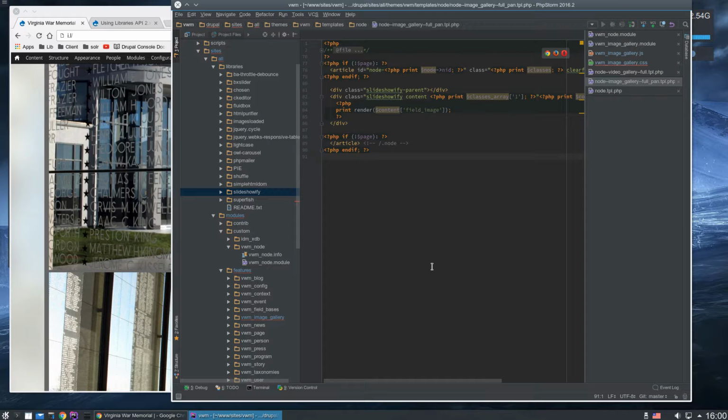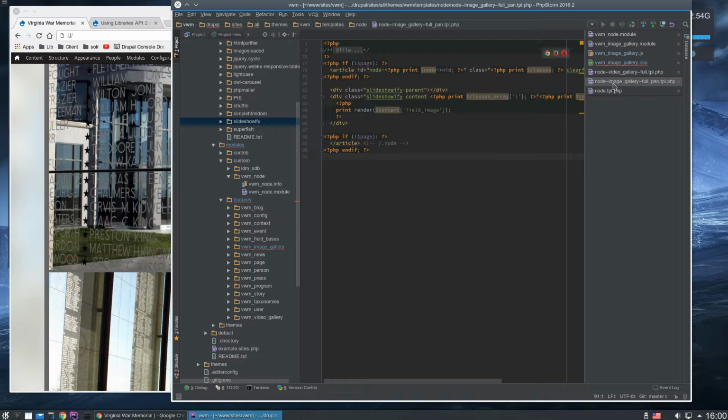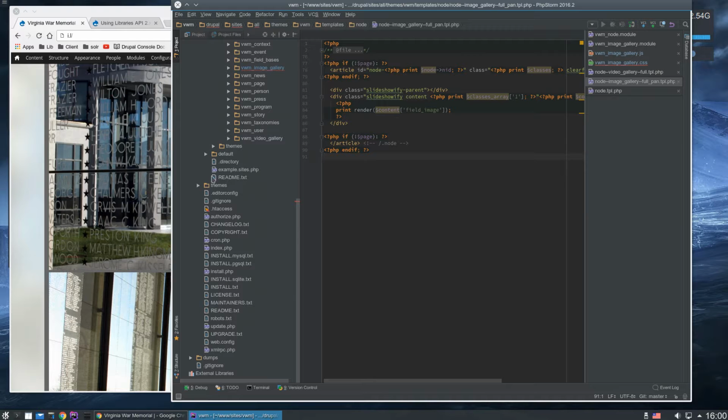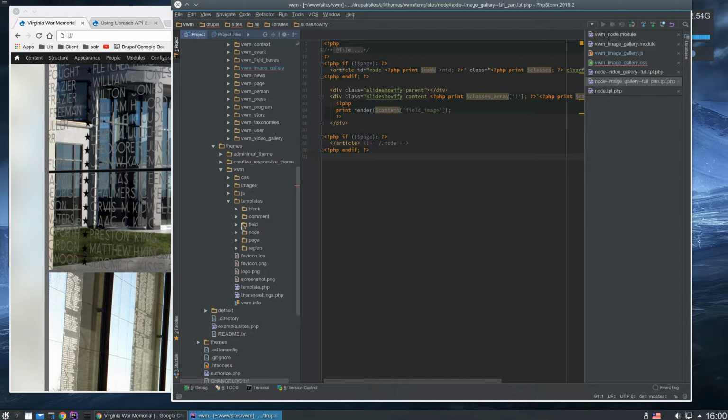Now templates deserve another screencast, but you can create a template with a node image, which means node image gallery. So this means that it's a template for a node. That's actually in the theme. I'm running a little bit ahead of myself.